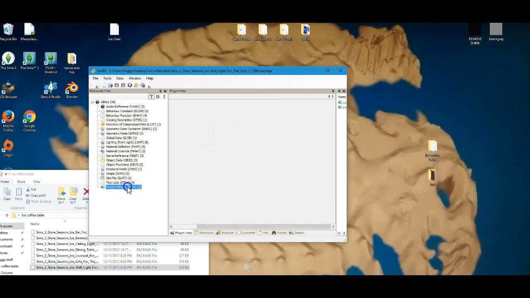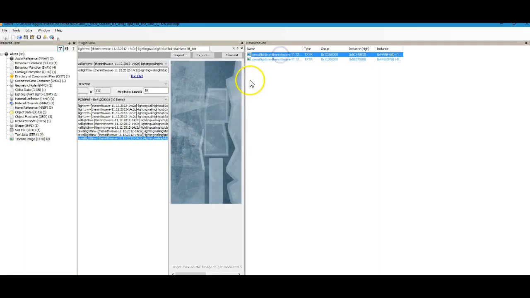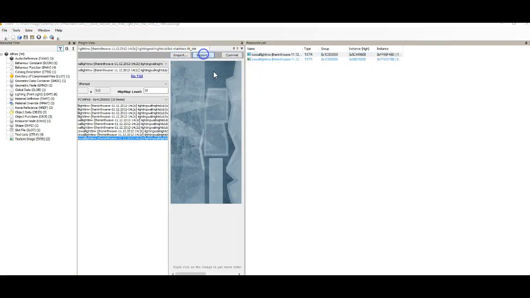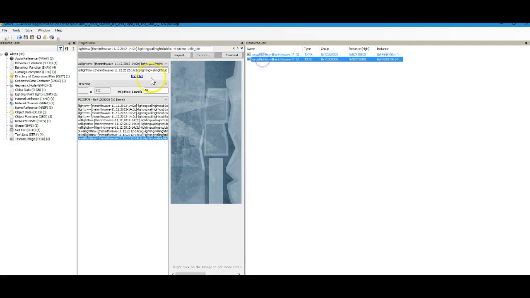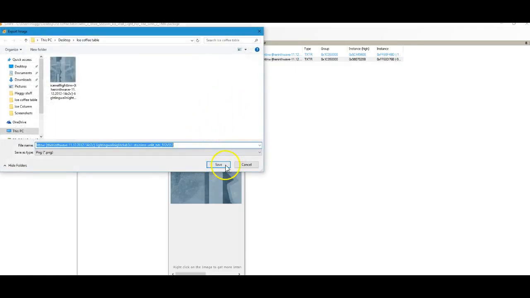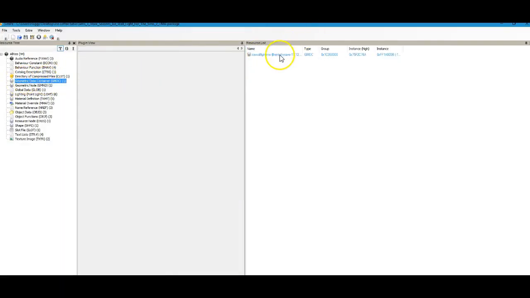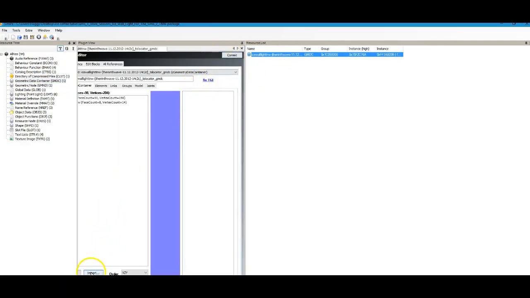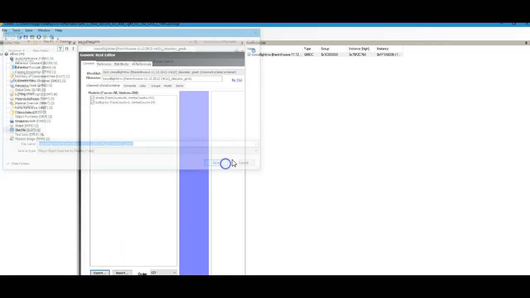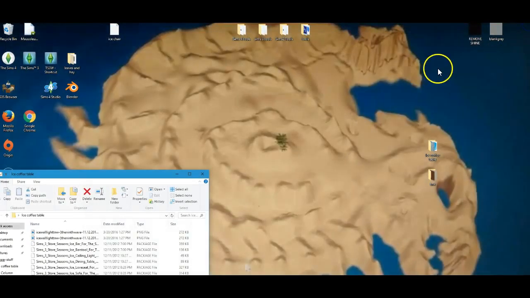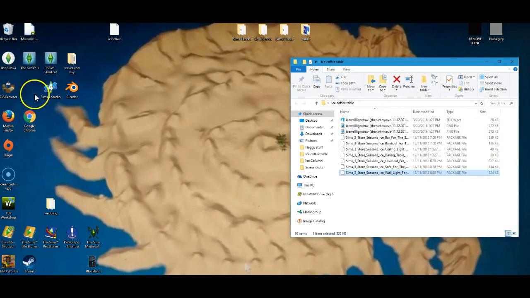I'm going to export the texture image. This one has two, so I'll export both of those. Export that one. And I'm going to export the geometric data container. If I move it over, we can see it. Now I'm done with that, and there they are in my file.